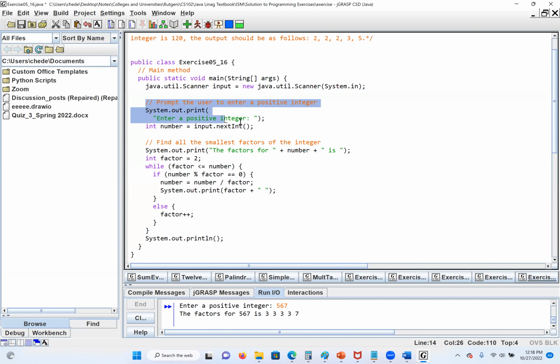So again, the first section of the code here is to get the input. And this is the section to find all the smallest factors of the integer. So for the smallest factors, we are going to use 2. Start from 2.